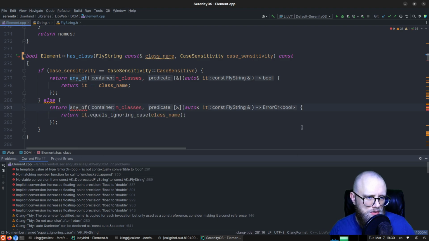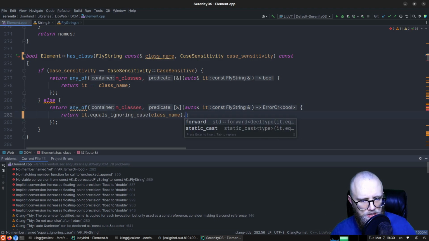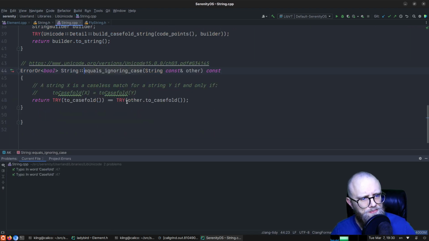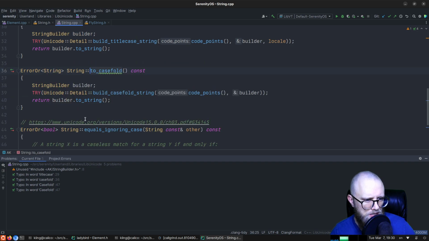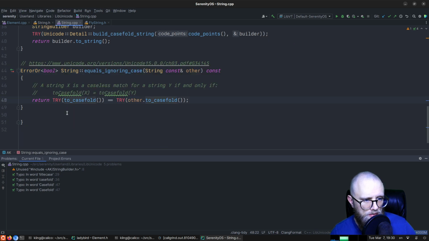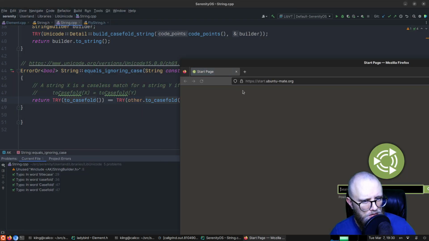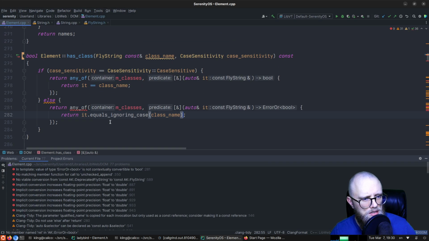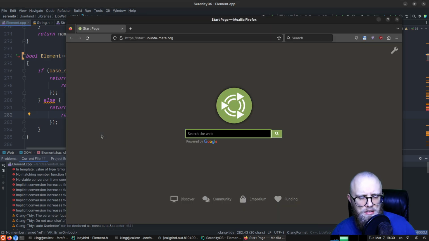Error or bool. And equals ignoring case is going to return an error in what case exactly? Try to case fold. Oh my goodness, it makes a new string. How great. That is unfortunate. So can we avoid this somehow? Like, do we know that these things can be, I think, is it an ASCII-only case compare?